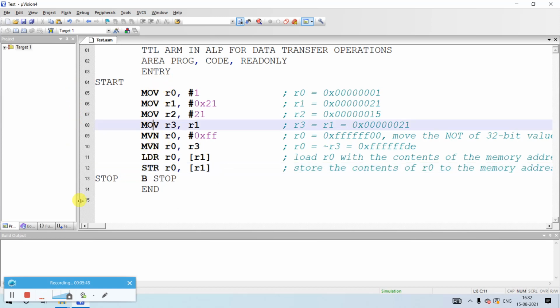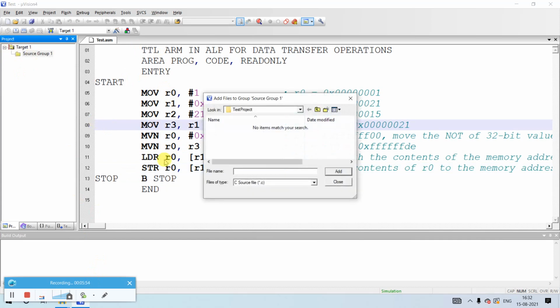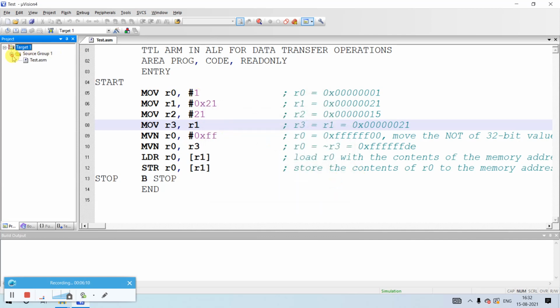Anyways, once you write this program, you have to click on this target folder, double click on the source group 1. It will ask you for the assembly file here. Check for the files of type, select ASM file here. Once you select the ASM source file, click on that particular file, test.asm, click on add. Once you click on add, close. And please verify that it has been added to the group successfully or not. That is test.asm.